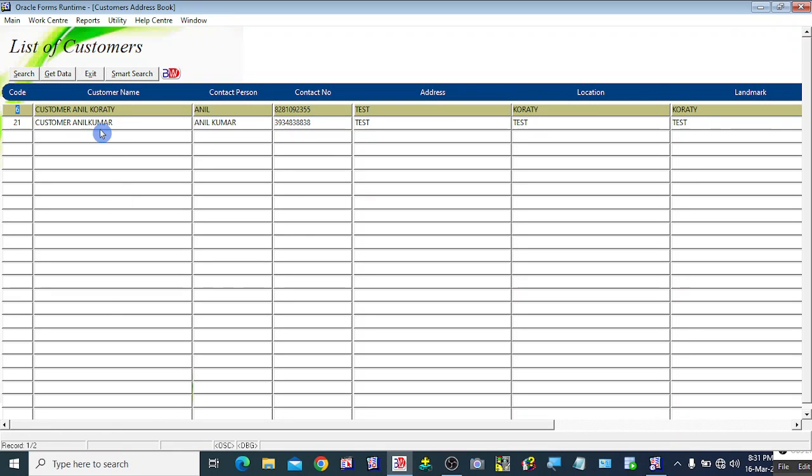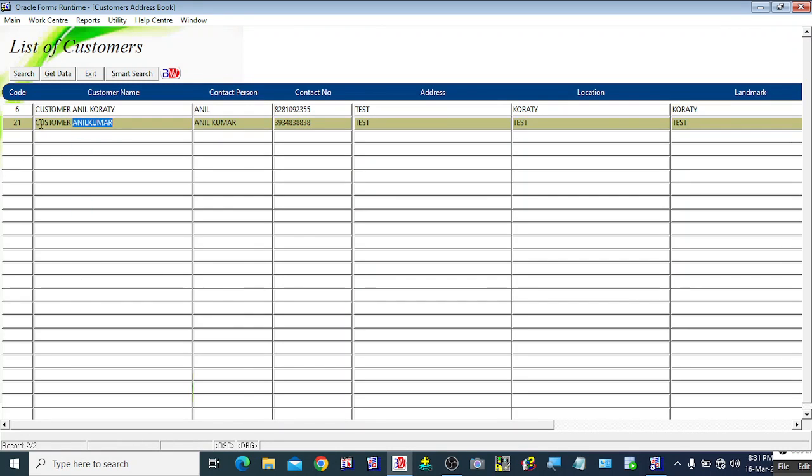Here we can see there are two customers whose names include the word Anil. Such customer details the system filtered automatically with the help of this search and get data feature.